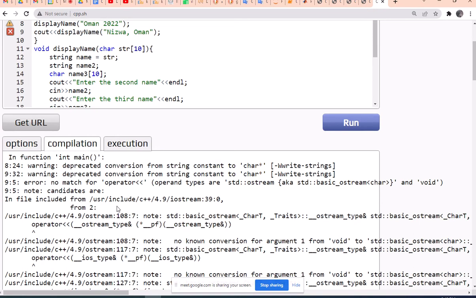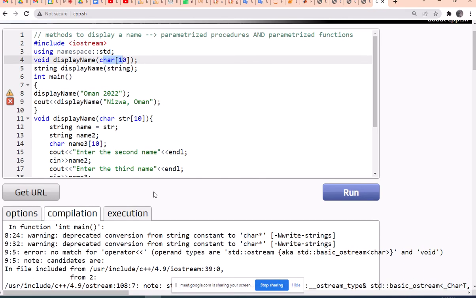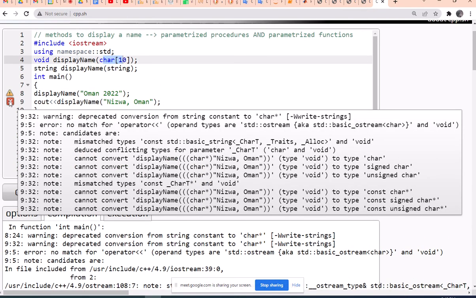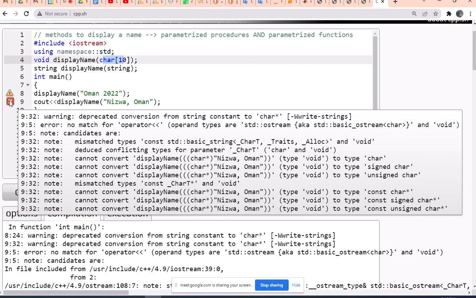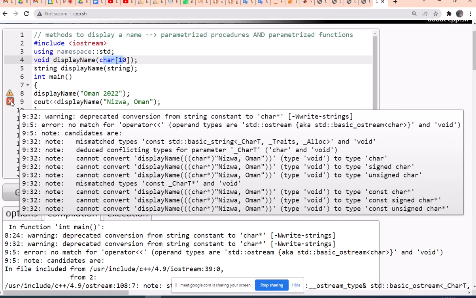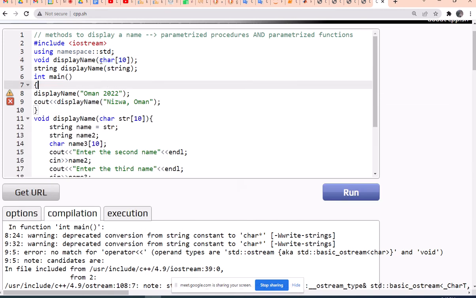The same problem. There is still an ambiguity, because a char pointer is considered to be something similar to a string. So I'm going to return back to a string, and give it a second variable. Two strings, string and string.